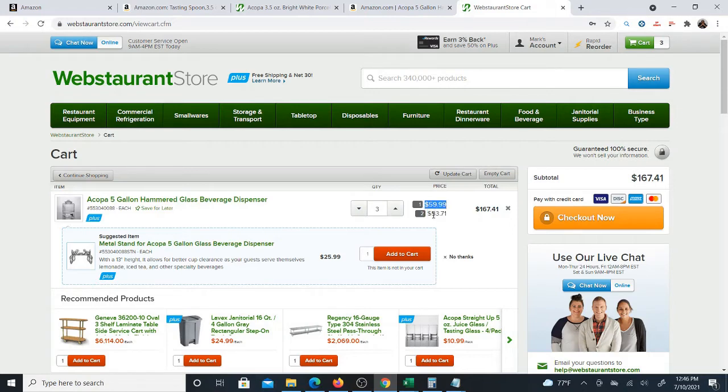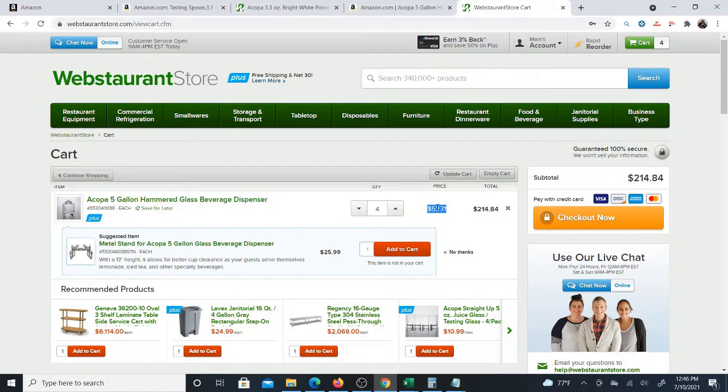If you bought 4, then it would be 2 for 53.71. In fact, if I change this to 4 quantity, then they're all going to be 53.71 because they're giving me a deal only in pairs of 2. But let's just say I was only to buy 3, right? This would be my subtotal. Okay, my quantity is 3.